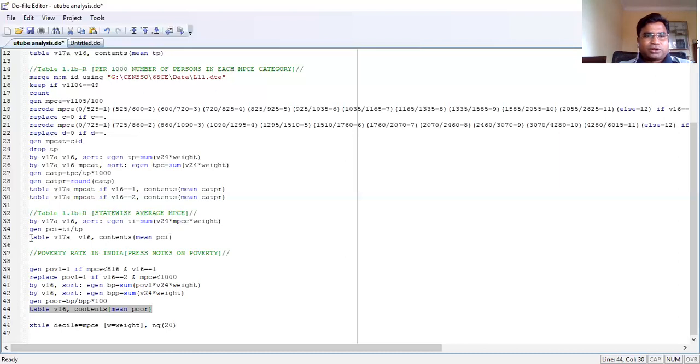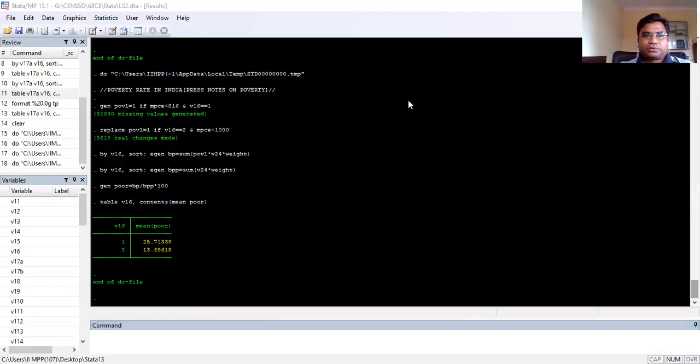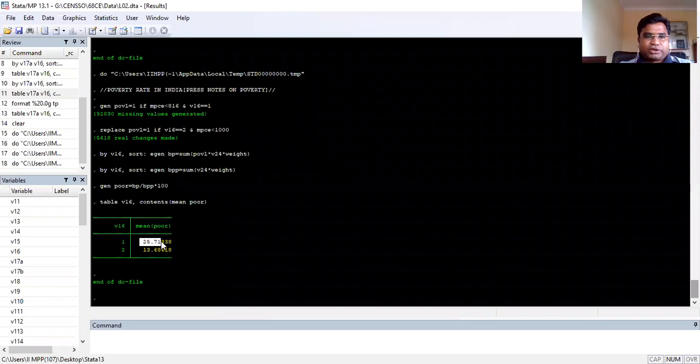Now let's quickly check this. So I just execute this command once again, and let me go to data. Yeah, it has come. See, 25.7 was your rural area poor and 13.7 was your urban area poor. If you round this up to 2 decimal or 1 decimal number, this will exactly be the same number that is there in the fact notes of poverty, right? So that's how you have to analyze the data.